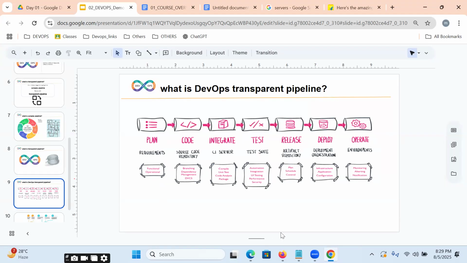In this DevOps transparent pipeline, we have plan, coding, integration, testing, release, deploy, operations. In this DevOps transparent pipeline, our roles and responsibilities start from the dev environment and end with what? Operations. Means we are part of coding, integration, testing, release, deploy, operation.